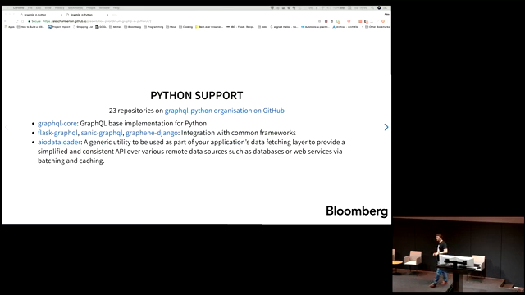So the Python support is generally around 23 repositories on the GraphQL Python organization on GitHub. I haven't actually had a chance to send a pull request their way yet, unfortunately. And the main implementation, the query parsing, the schema definition parsing, is all done in GraphQL core. And then there's loads of satellite libraries around it that implements various things, such as integration with common frameworks.